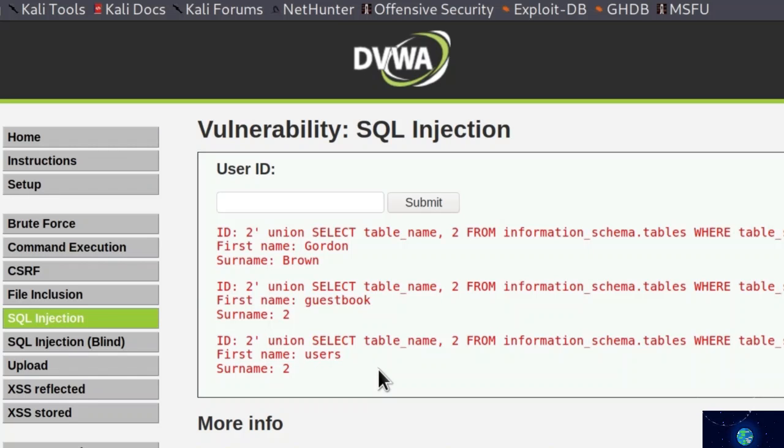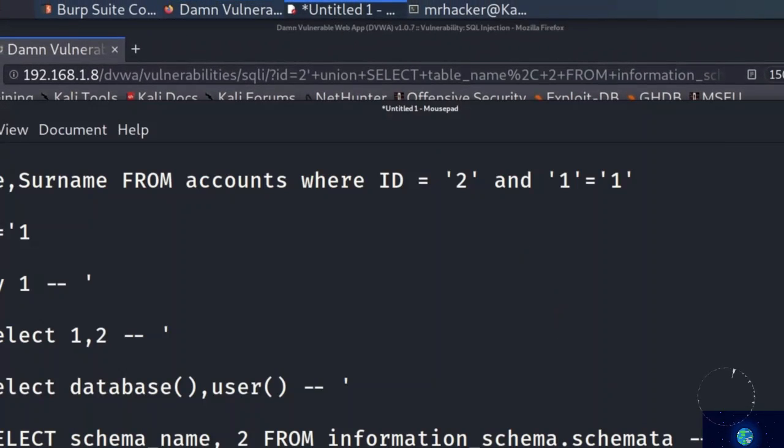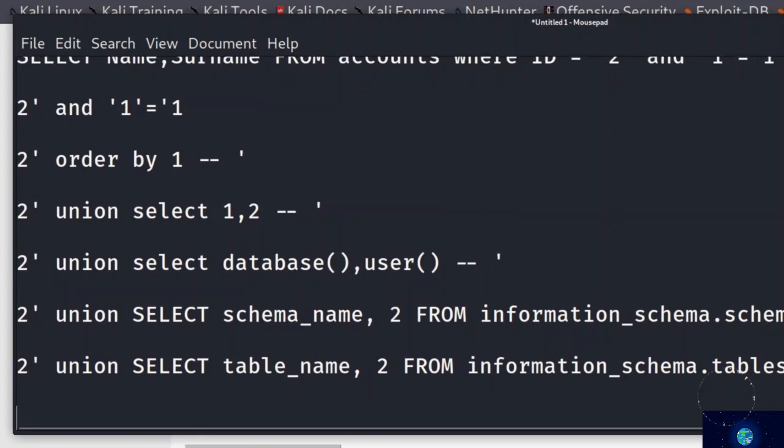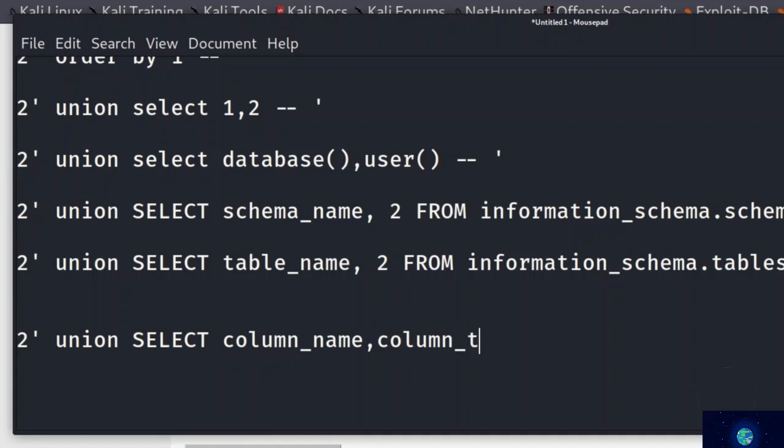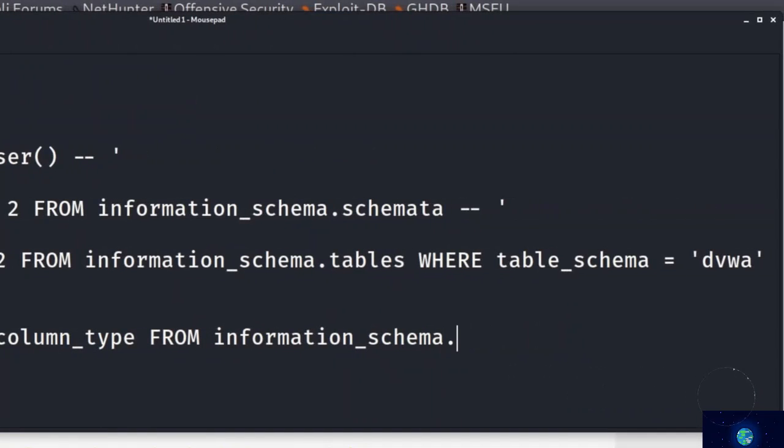We want to extract columns inside of this users table. We can do that by injecting this command right here. So let me just make a few spaces and type the next command, which we, as usual, start with 2 and then apostrophe, union, select, and now we're selecting columns, so we are going to type, instead of table name, column underscore name, comma, column underscore type, from information underscore schema dot columns.